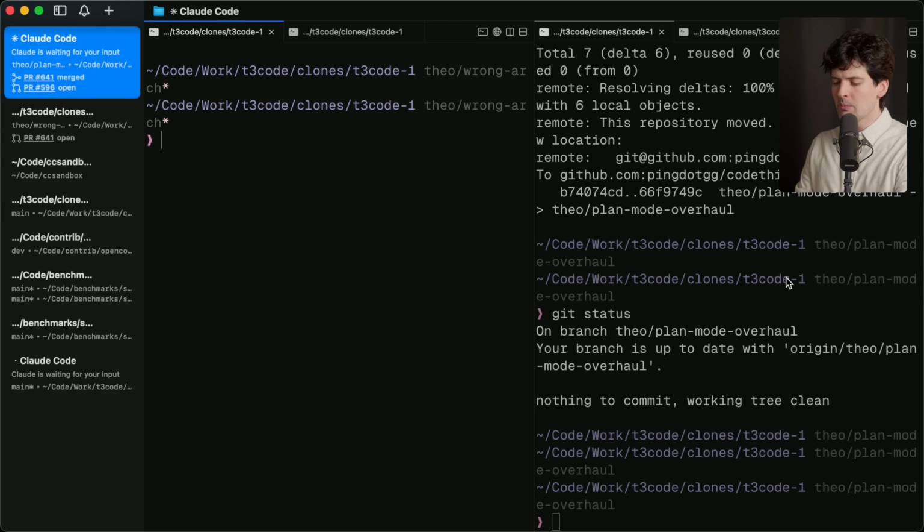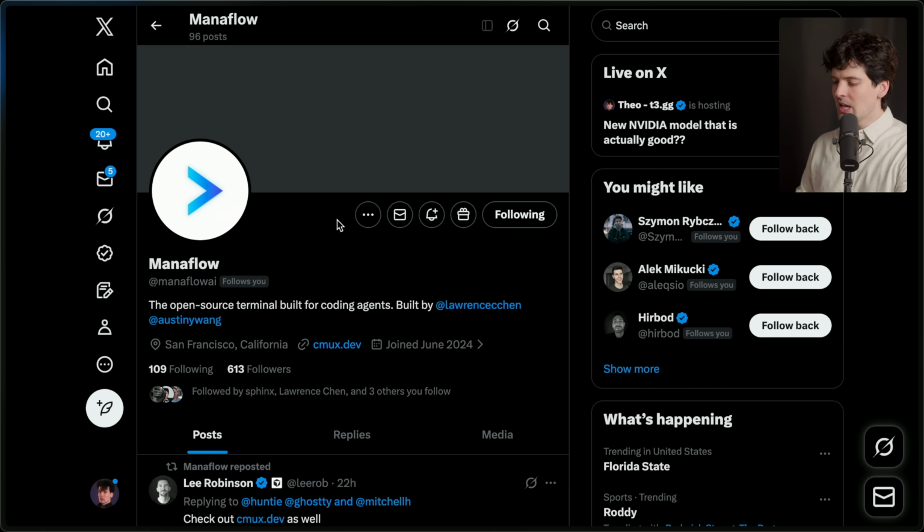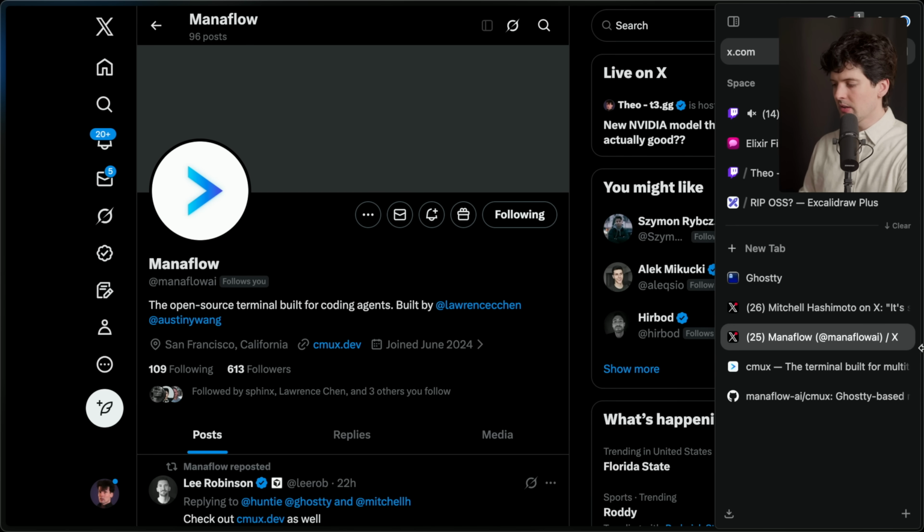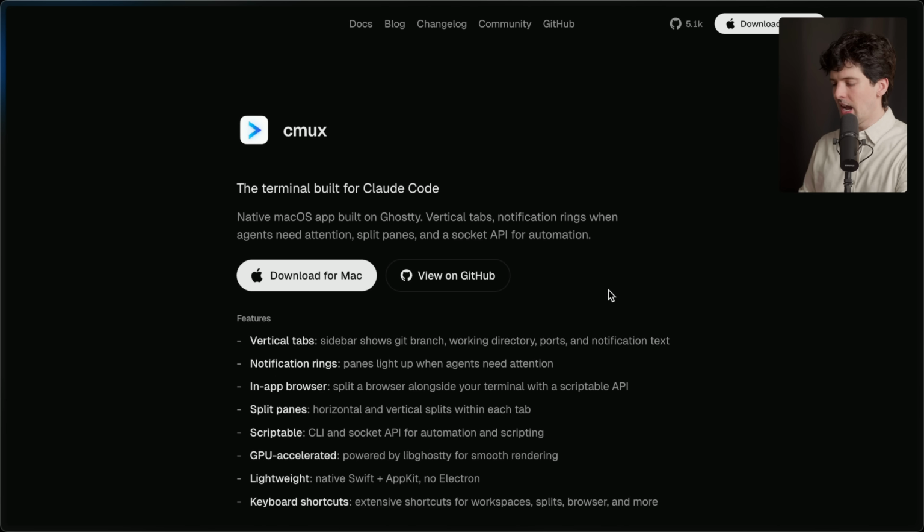Cmux is built around libghostty, which is the core library that powers Ghostty. And it's awesome. I've been keeping an eye on the Manaflow team for a bit because I know Lawrence well and they've impressed me with other things. But Cmux has entirely changed my relationship with my terminal. And beyond that, it wasn't even that hard to adopt.